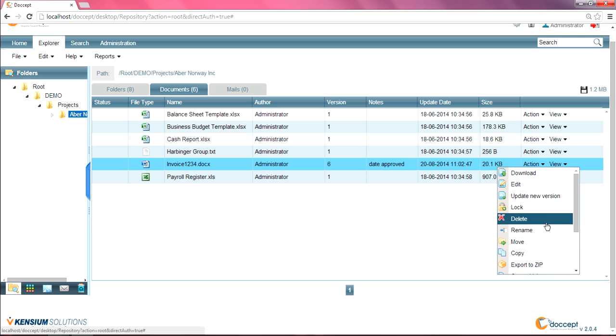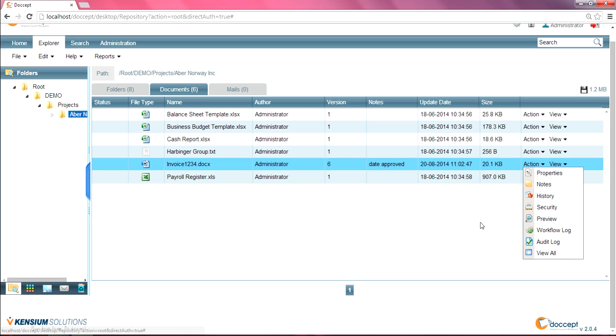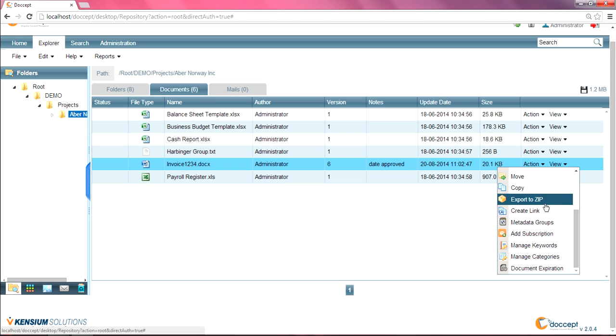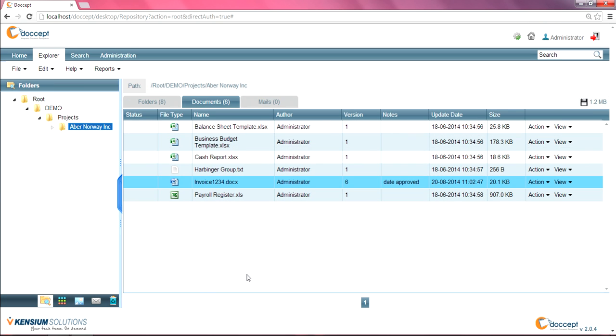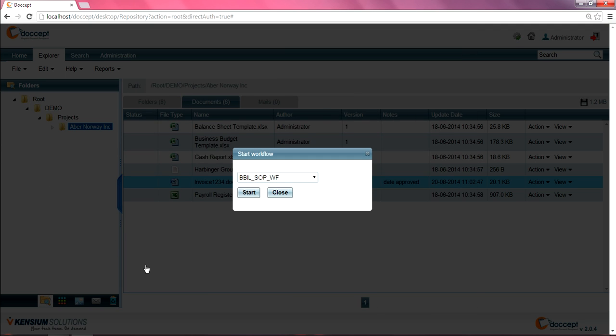But first I want to make sure it's the new version. So we'll go ahead and go over here to this. Clear it out. Now you'll see here that we have this particular one highlighted, this invoice 1234. We'll go up here to File, Start Workflow. That was the name of the particular workflow that we have that we can assign. We'll go ahead and click Start.